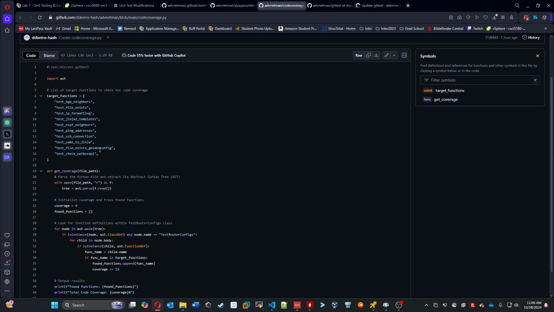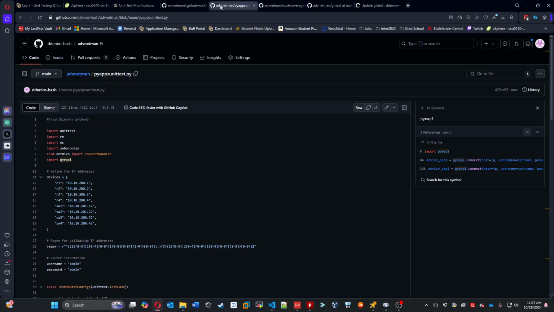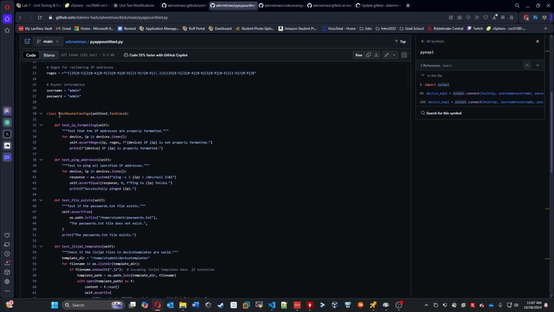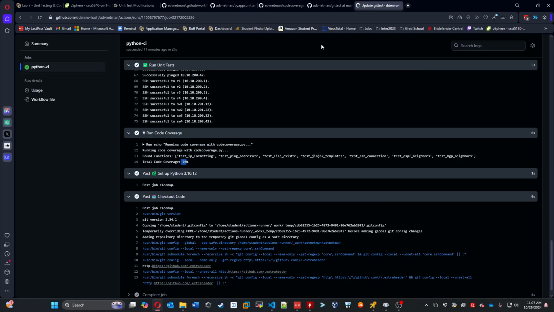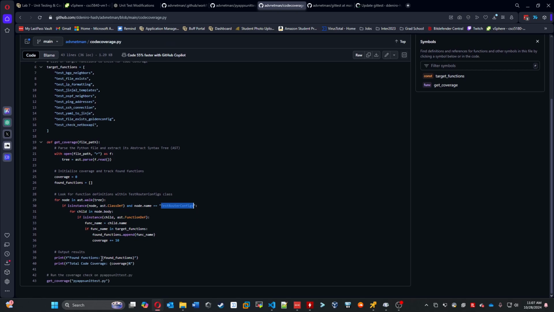That functionality is being unit tested. So increment by 10%. So basically each function's 10%. When I add more functions, I might decrease this percentage just to make it more even. Obviously you can't get over 100%, so that would be the logical choice. So basically just looking for that test router configs class, which is here. So just opening this up, looking for this class, and then seeing if those functions exist. So that's basically all that's doing. And then at the end, it will list all the functions that it found, and then the percentage of code that is covered.